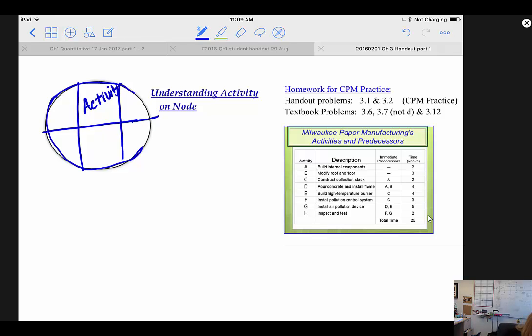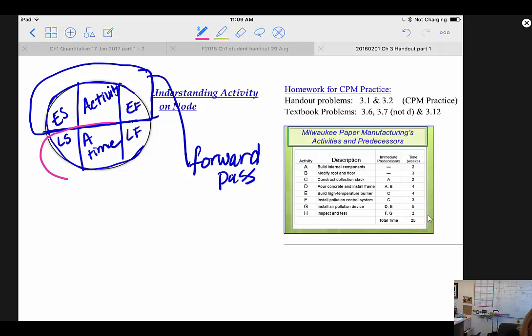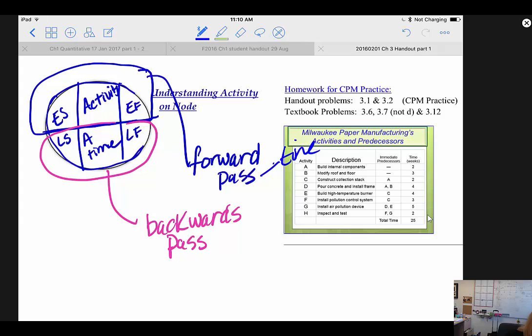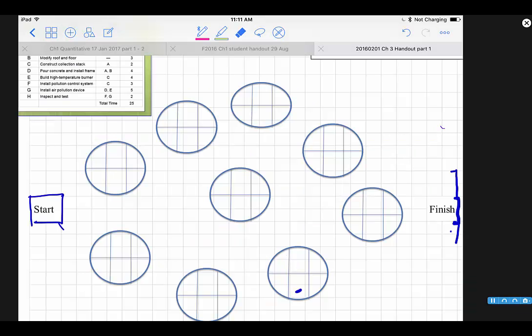We have over here the early start time. Here's the early finish time. We put the activity time down here, and then here we've got the late start time and the late finish time. Let's note something I said earlier: this top part we do during the forwards pass, and this bottom part we do in the backwards pass. The forwards pass will tell us the total project time, but the backwards pass is going to tell us about the critical path. So let's turn the page to the next diagram and get to work on doing our first CPM project.